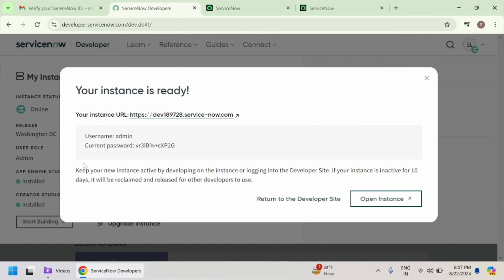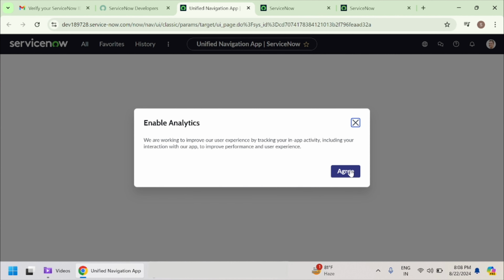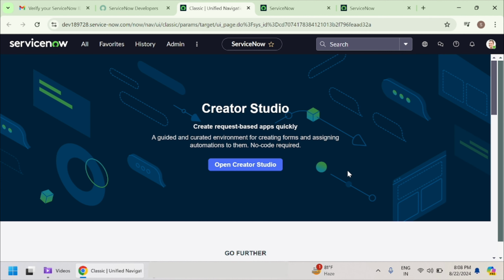If you observe here, it has now given a pop-up window. In the pop-up window it is showing my username and the password. For that, you click on Open Instance. Once we click on Open Instance, it opens my instance.